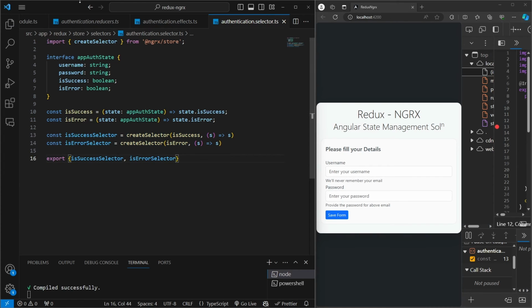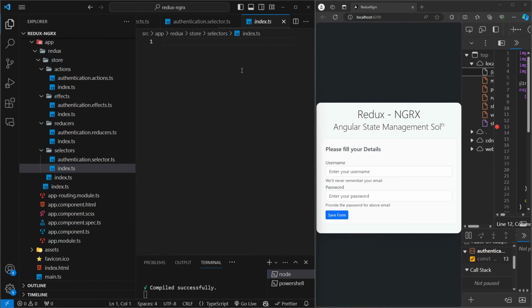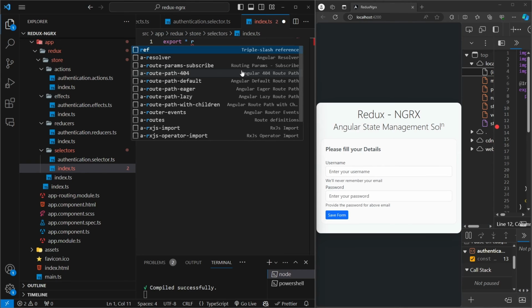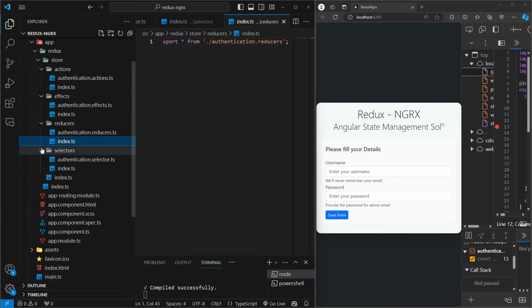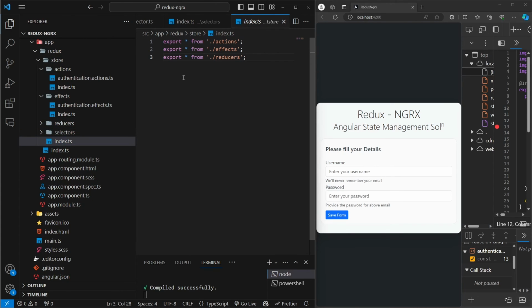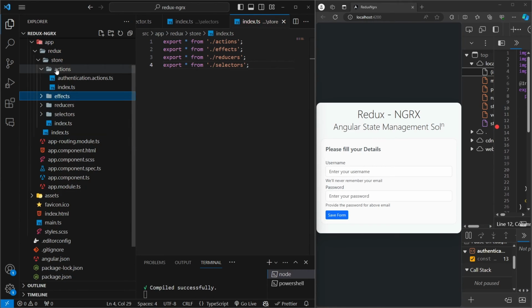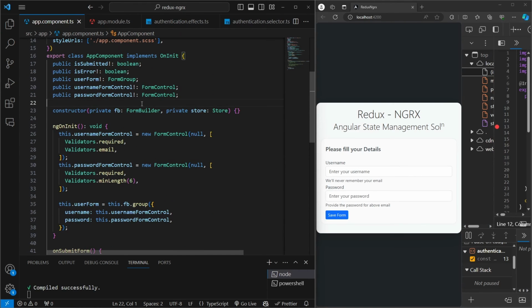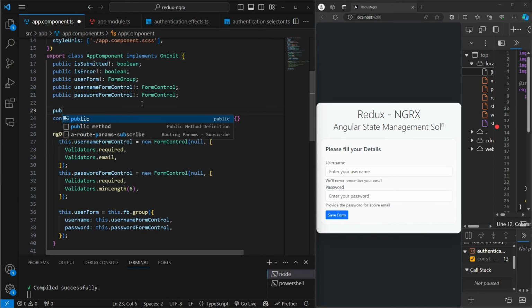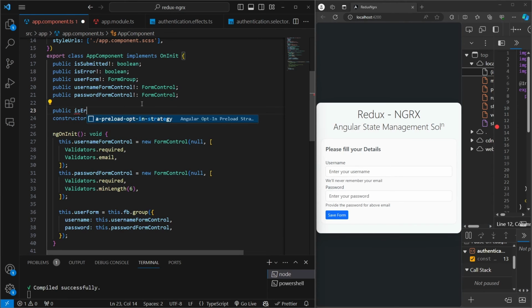Now these two things you can utilize in your component. Let me export everything from this file, and the selectors can also be exported from this file really quick. Selectors like this. Now into your component over here, you can import that, and you can form something like public is error and a dollar, because that's an observable.